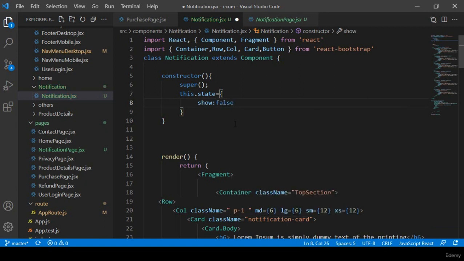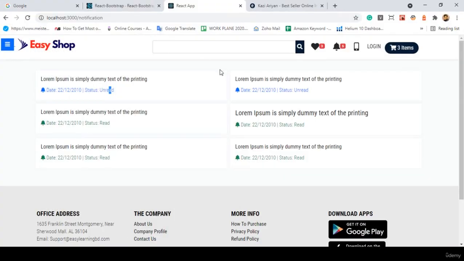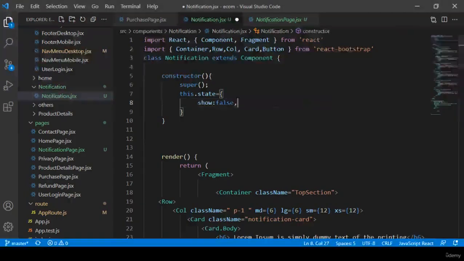Okay, false. So that will be a false. That means for the first time on this page, when it is loaded, this modal will not be displayed. So for the first time I make it false. I only want to do it with our action.